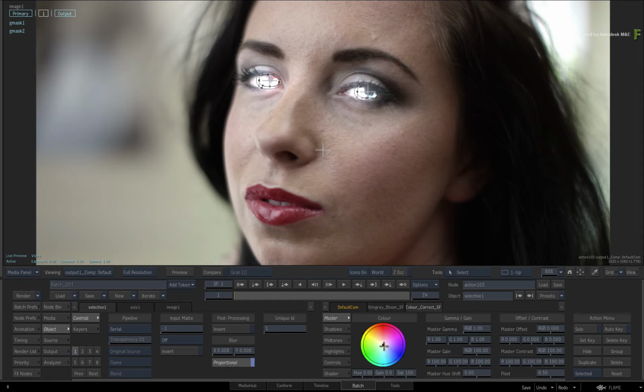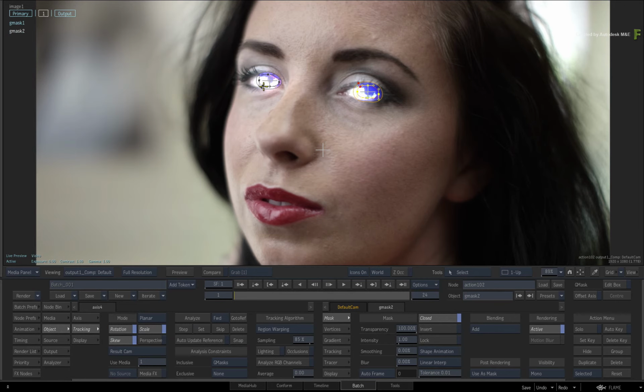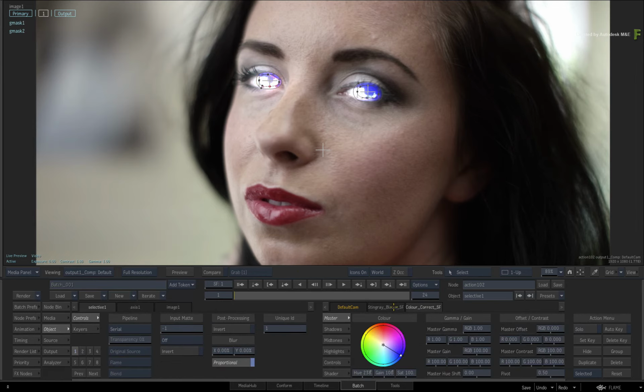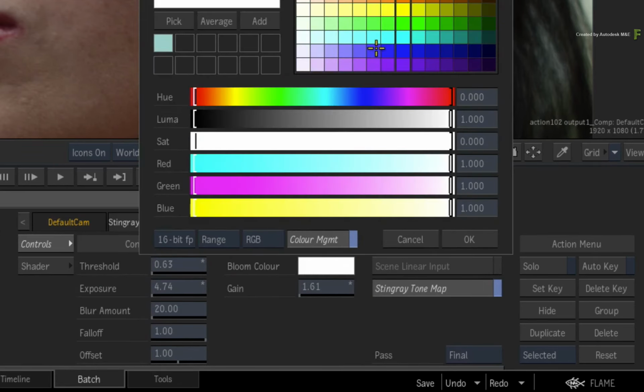Switch to the color correction shader and drag the hues in the color wheel towards blue. You might want to play around with the gradient softness of each mask to tweak the effect to your liking. At any point, you can still go back to the selective shaders and tweak those as well. Go to the blooming shader and change the blooming color to a light shade of blue.